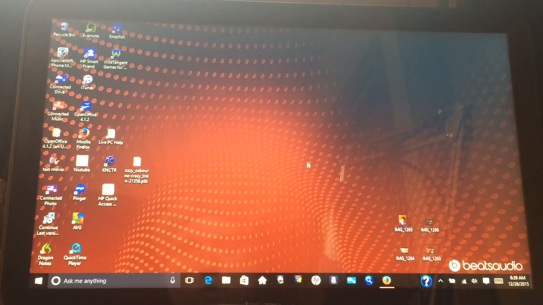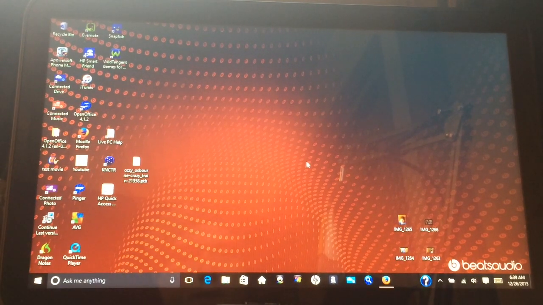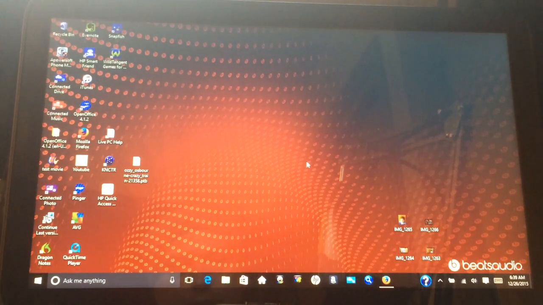I'm going to show you a really cool guitar tab program. I used this a few years ago and I really enjoyed it. I'm just now getting back into it because I bought a PC. They don't have the same program on a Mac, but this is the software that I use on a Mac, which is Guitar Pro 6. And I'll show that in a later video, what it is and how it does.